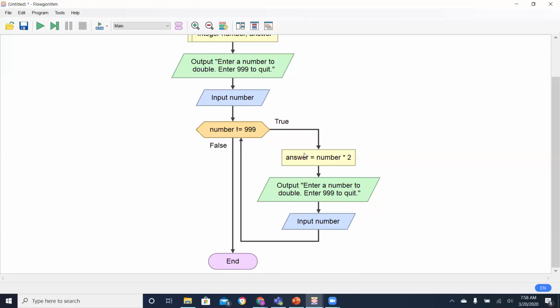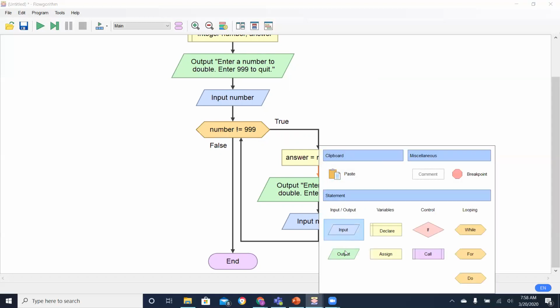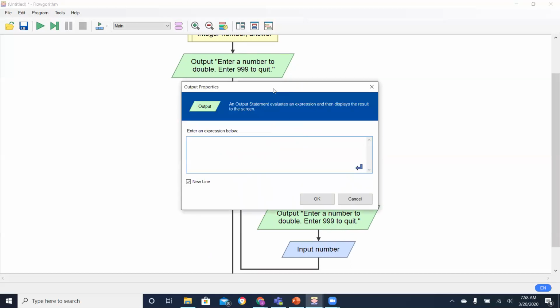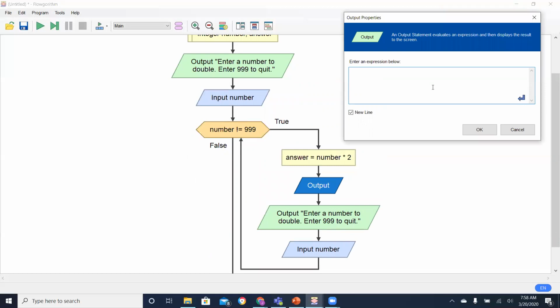Now, we won't see this answer on the screen, right? Because we didn't output it, so we need to do an output here and tell them what the number was doubled. So in our output here, I'm going to say, we'll start with the number. So we'll say number, and then we'll do our and sign and our double quotes, and then a space, and then we'll say doubled is, with a space, double quotes, and sign, and then the answer.